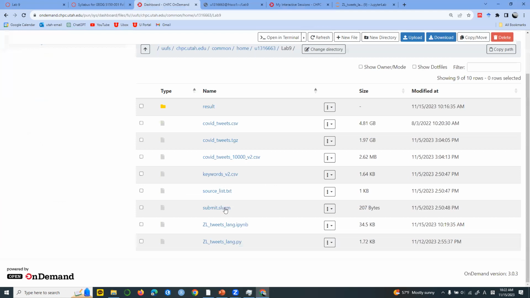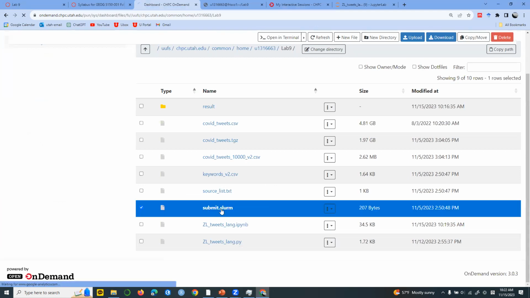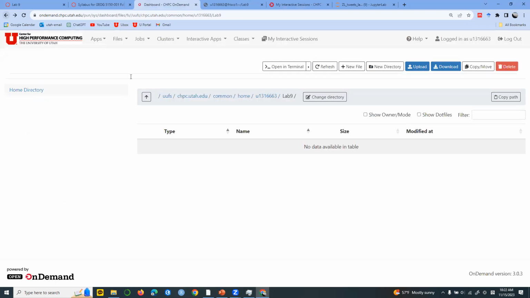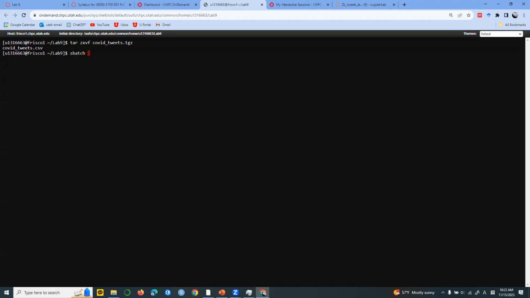Here's the slurm file. Remember that I explained that the slurm file stores all the batch code inside. So with this slurm file, we're gonna execute this Python script. I'm gonna run it as a batch, with the submit.slurm file.